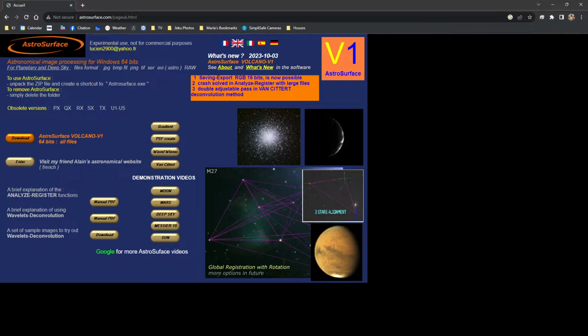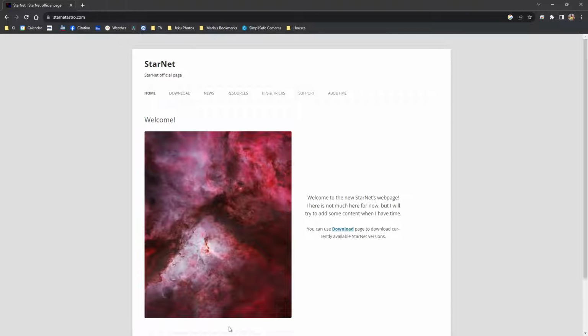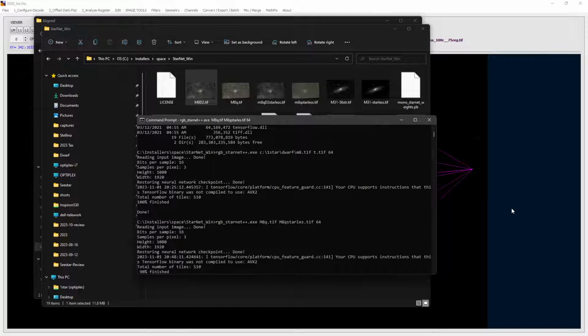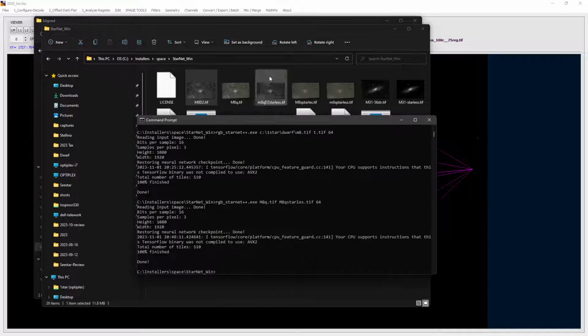While we're here, let me take you quickly to the home page of AstroSurface in case you wish to download it. It is astrosurface.com, and by the same token, StarNet Astro is the official page for StarNet++ software. We are 90% finished. And there is the file.